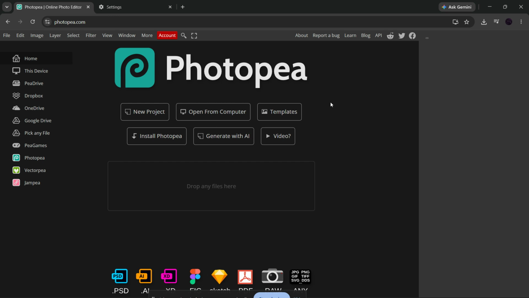So to quickly recap: test in Incognito, use File Open instead of drag and drop, verify the file is valid, clear your site data, and try another browser, or convert the file format if needed. One of those fixes will usually solve the Photopea failed to load file problem.